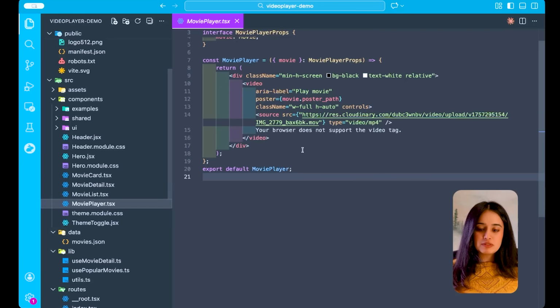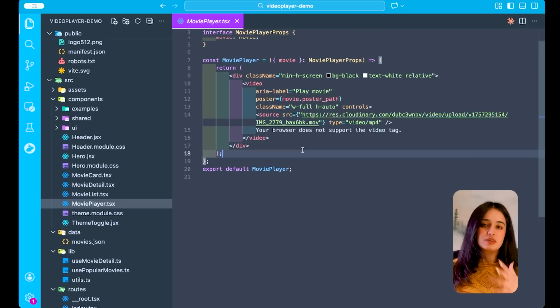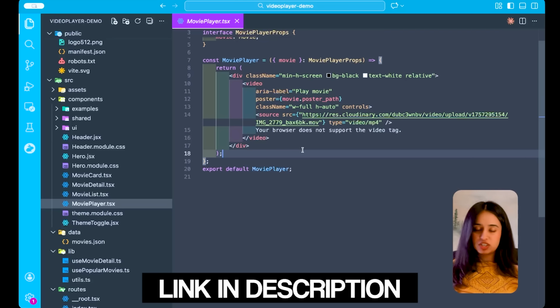And then finally, movie player, which is how we're actually loading the movie. Again, if you want to check out the code, it is all going to be linked in the GitHub. Check it out, play with it, break it, do whatever you want to it.